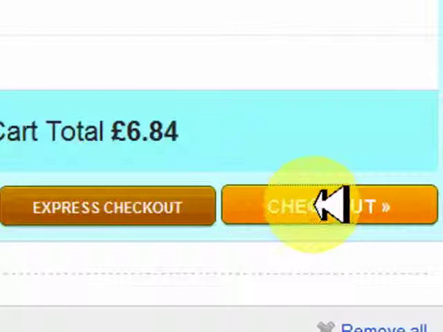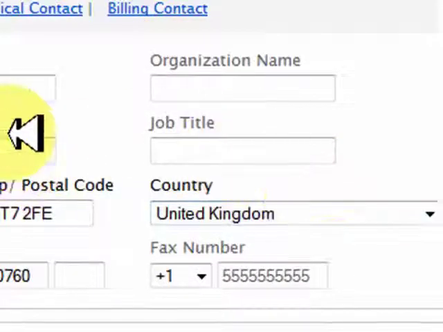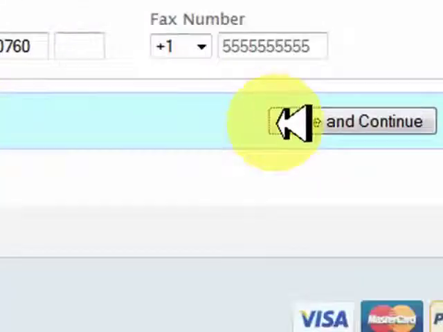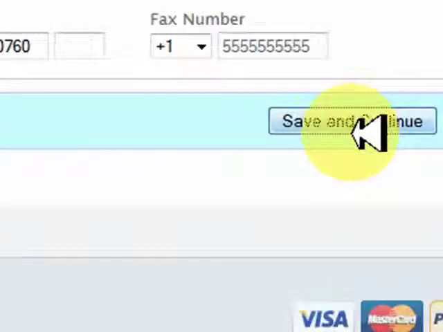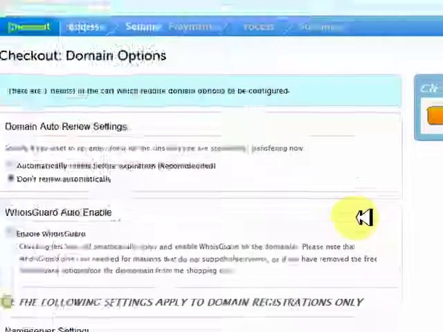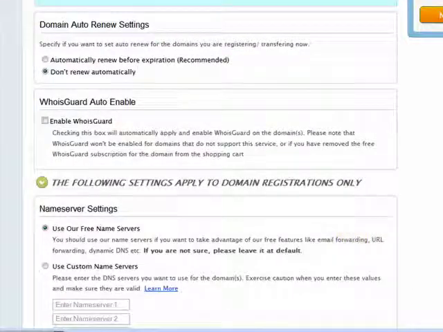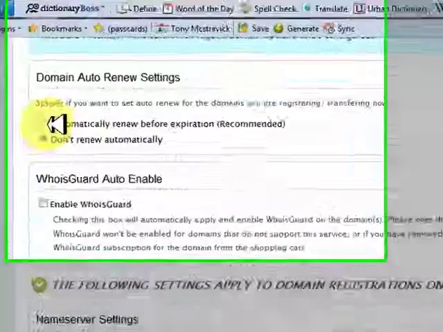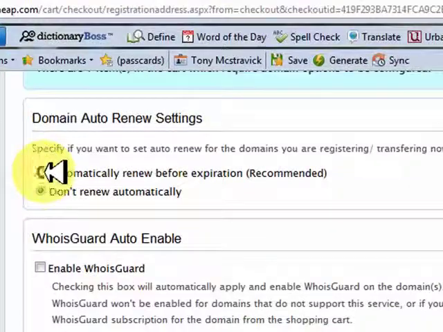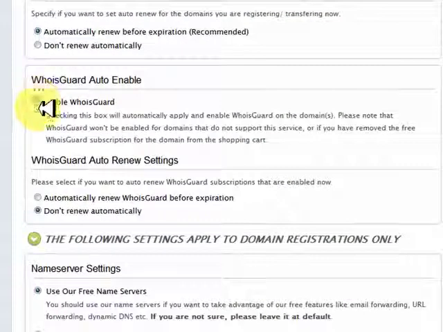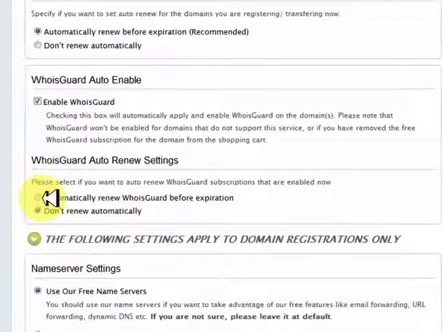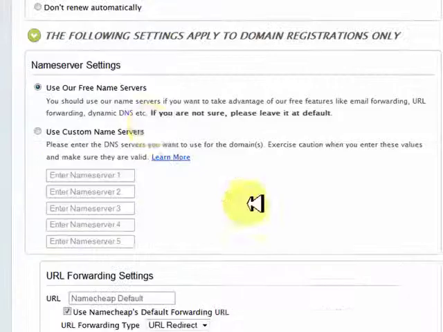I don't want to go to the express checkout because I'm going to show you here. Okay, now once you've got all your details in there, fill those out. Now I'm bypassing it because I will cover these up, I think, so that you can't see them yourself. But now, automatically renew before the expiration date. Yeah, look, I'm going to tick that because what you don't want is your domain name running out and somebody else picking it up from you. I want to enable the Whois guard, and automatically renew the Whois guard.